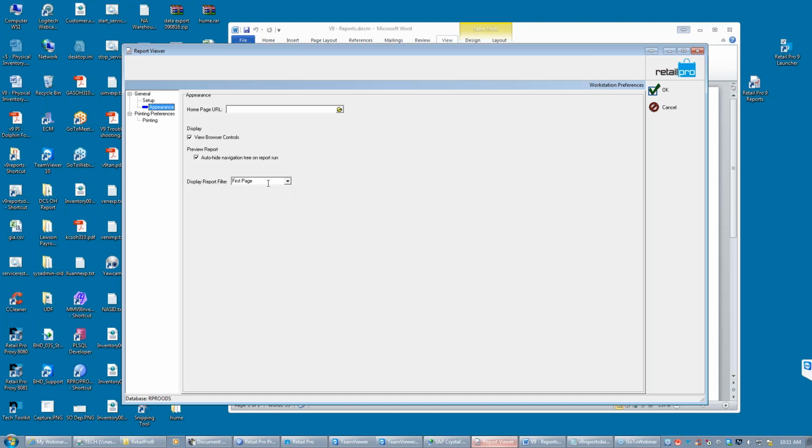Okay, and I'll show you that when we run our first couple of reports. But if you come from the version 8 world, you're used to seeing those filter criteria on the first page. Your choices are first page, last page, or not at all. Not at all is not used very much.